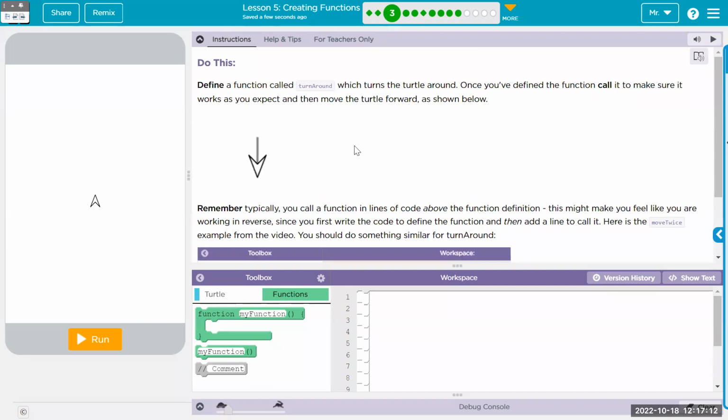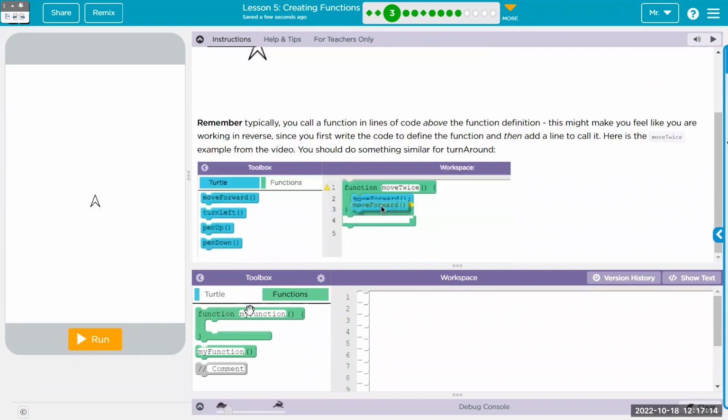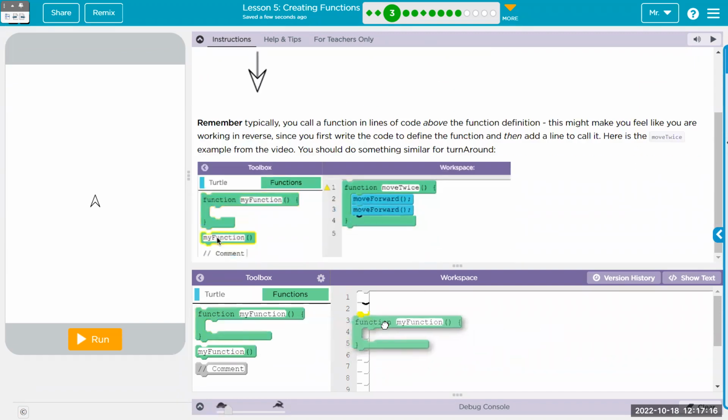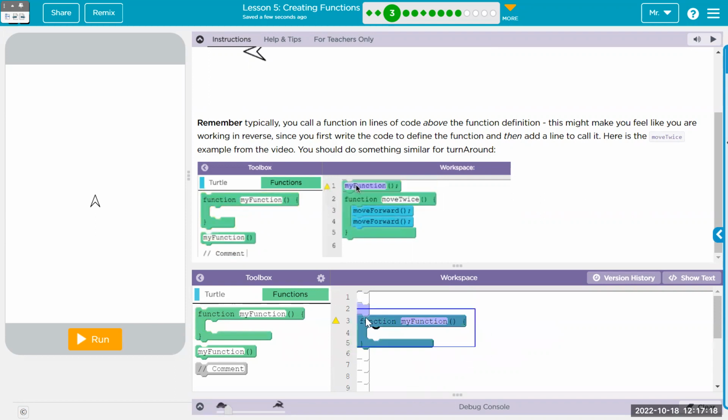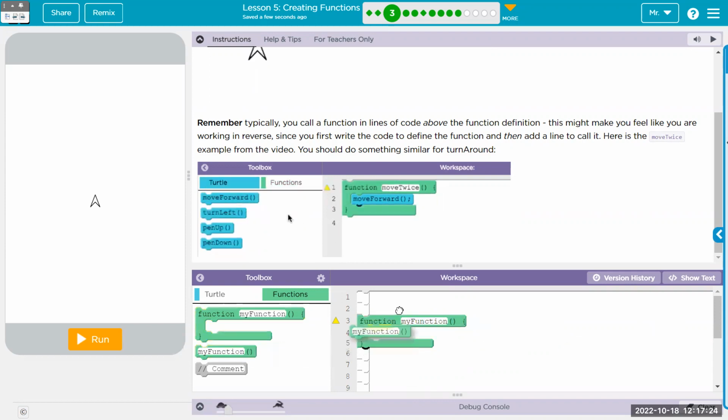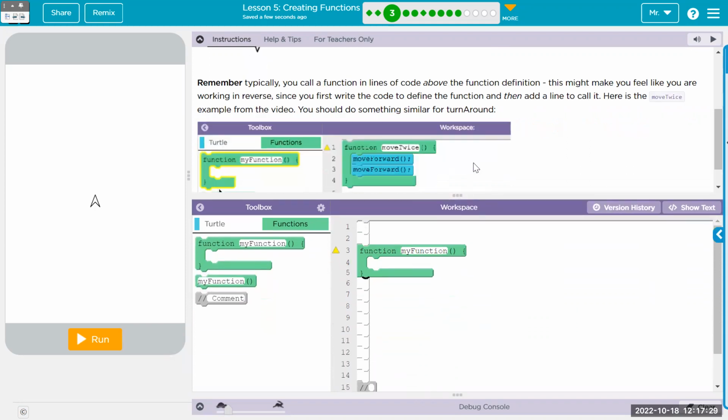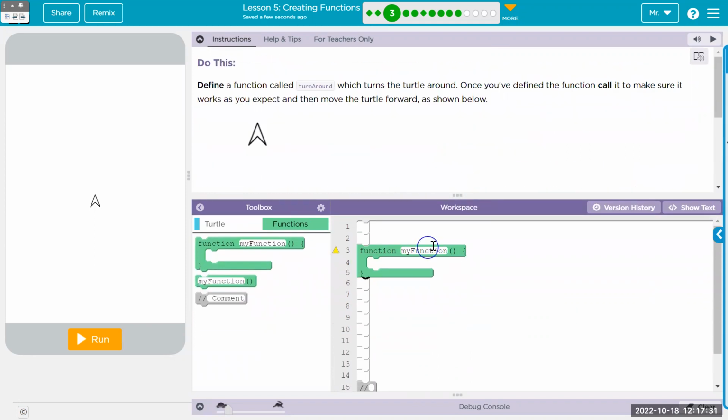And so first, we want to create a function called turnaround. We need to both define it, which this is a definition block. We're defining it, and we need to call it eventually. Let's get to defining it first. First thing, let's name it. Well, they literally want it to be called turnaround.